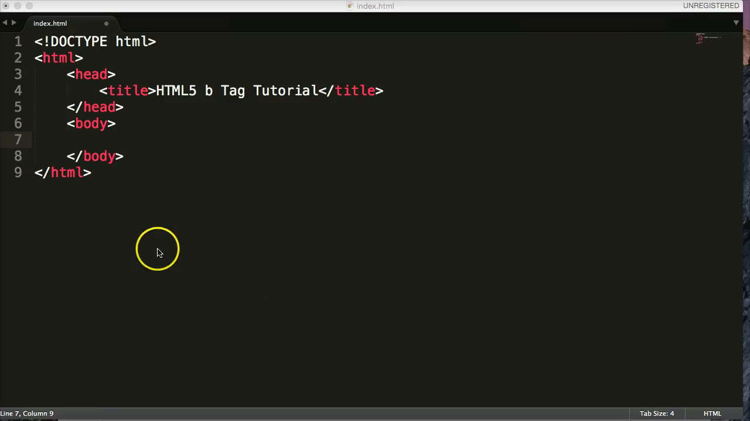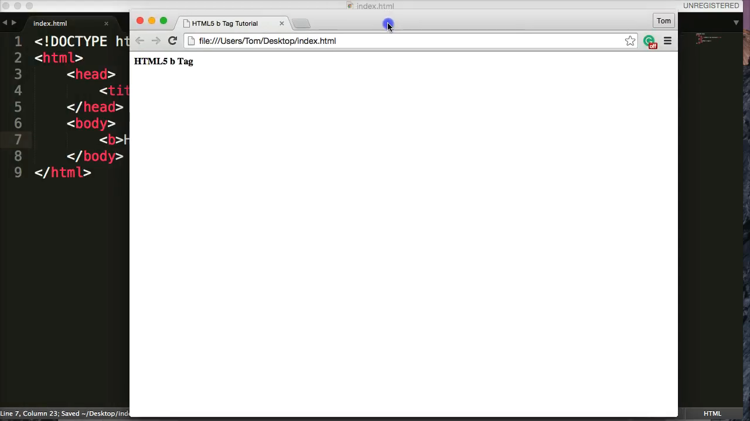Alright, so first look at the syntax of the B tag. Opening caret, B, closing caret. And then we have to close it out, like almost every other element in HTML. Opening caret, backslash B. Alright, so we'll put content in here. And this is going to be bold content, so we'll do HTML5 B tag.